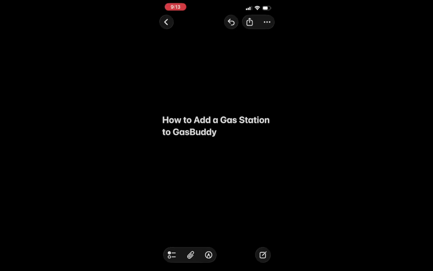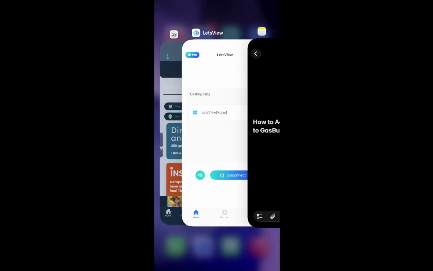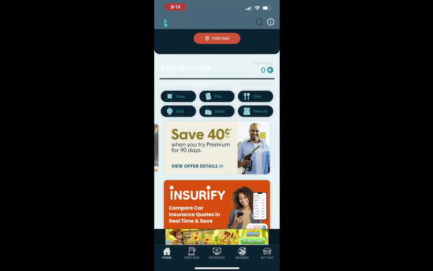In today's video, I'm going to teach you how to add a gas station to GasBuddy. Adding a gas station is a straightforward process that contributes to the community by ensuring everyone has access to updated station information. If you find a gas station that isn't listed in GasBuddy, you can submit a request to have it added to the master station list.